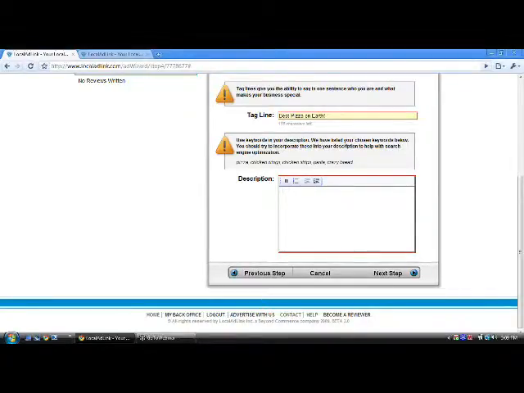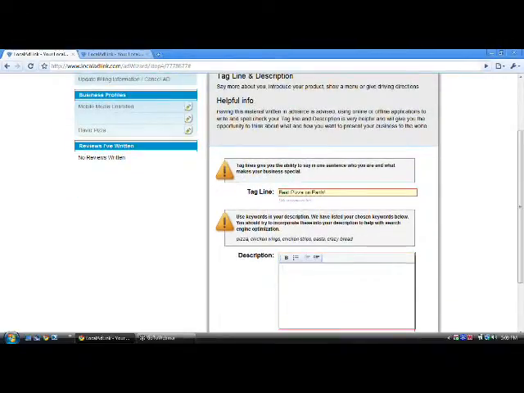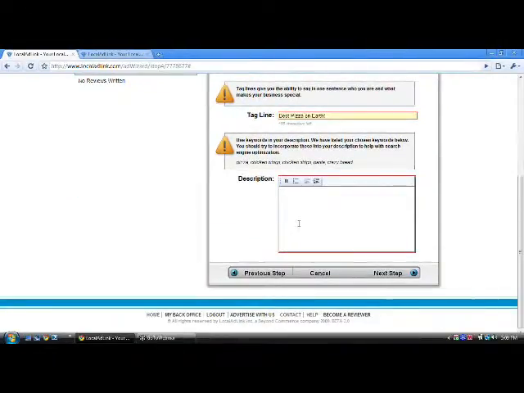Now, the reason why step 2 is add keywords is because step 3 is you're going to add a tagline. You're going to create a description. For SEO reasons, you want to use these same 5 keywords, or whatever the amount of keywords you use, in there because it helps dramatically. So you're going to put best pizza and chicken wings on earth.